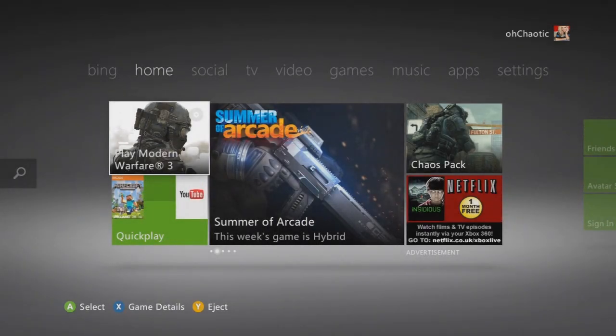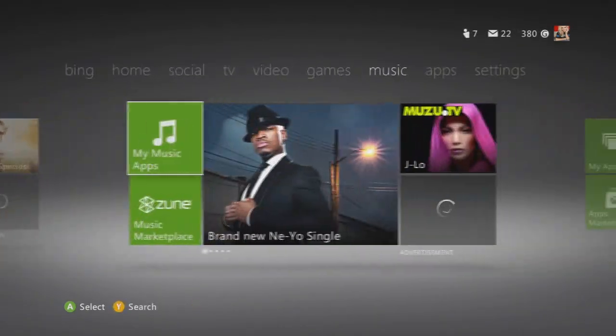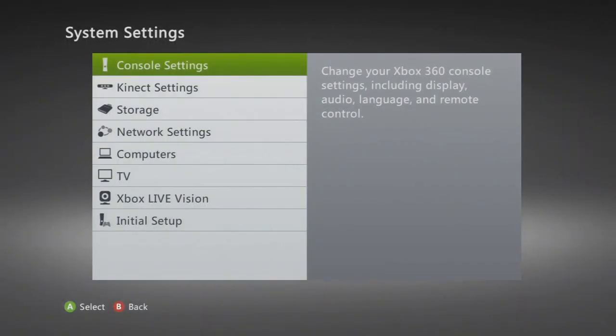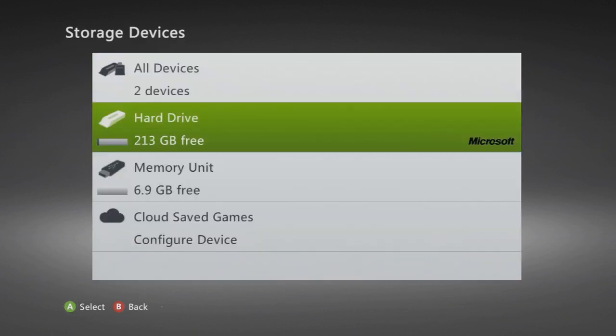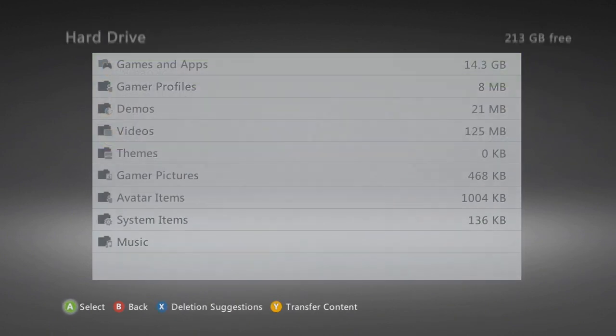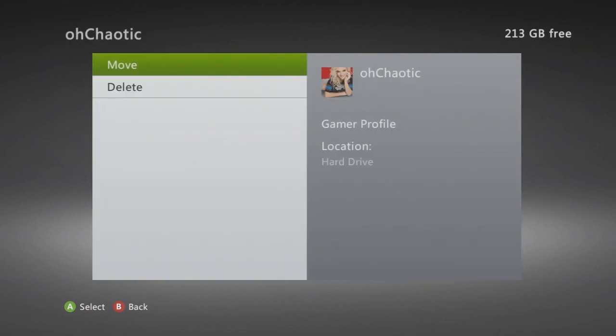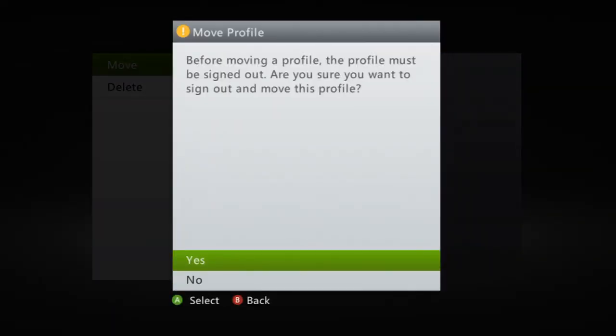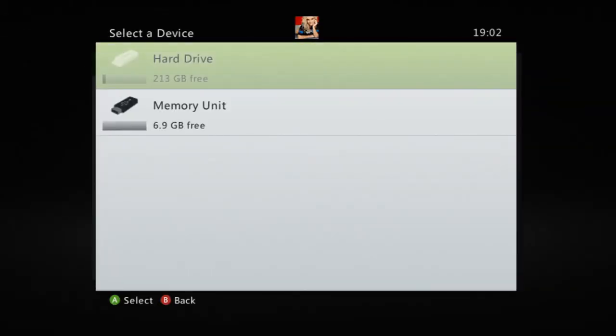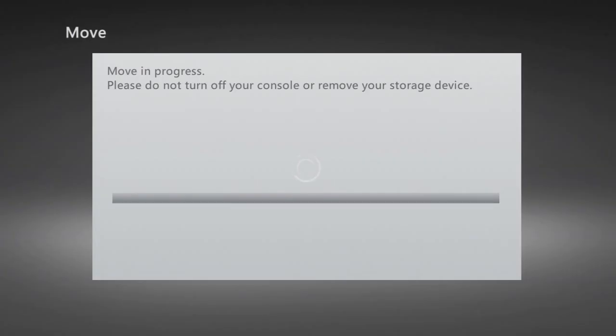So first of all, what you're going to need to do is plug in your USB flash drive and go to the dashboard, then go straight across to settings and go down to storage. Then you want to go to hard drive and gamer profiles and choose the profile which you want to use and mod on. And then what you simply need to do is move the profile over to your USB flash drive. This should take a few seconds.